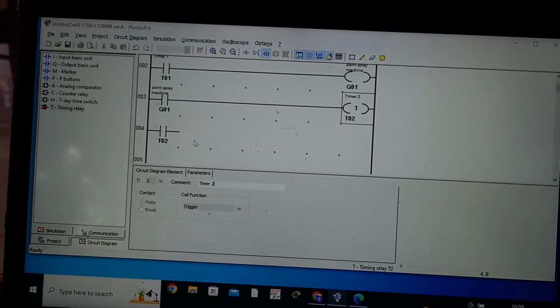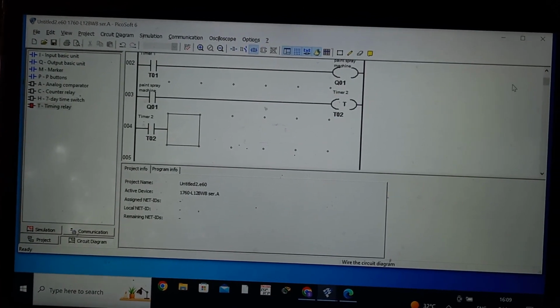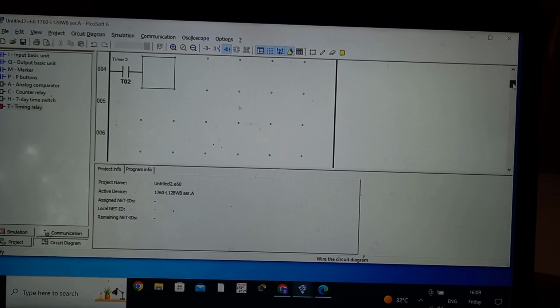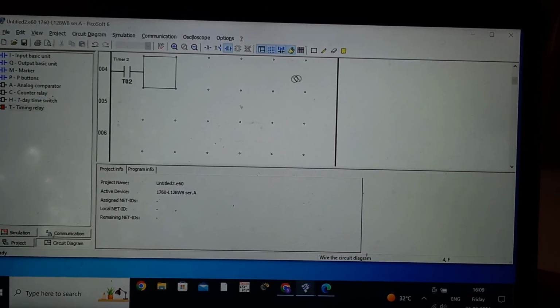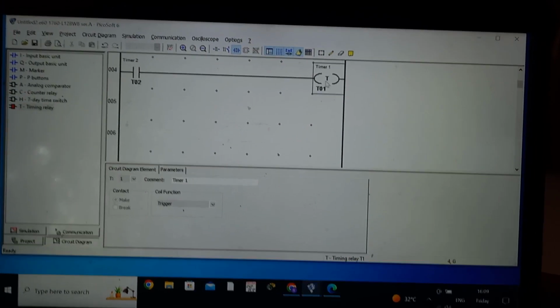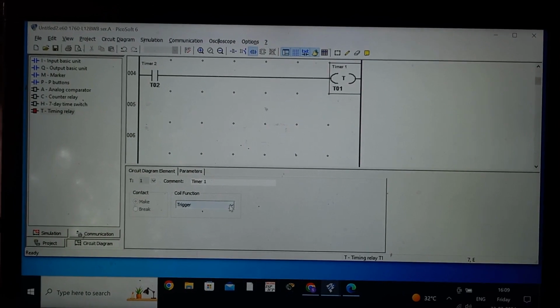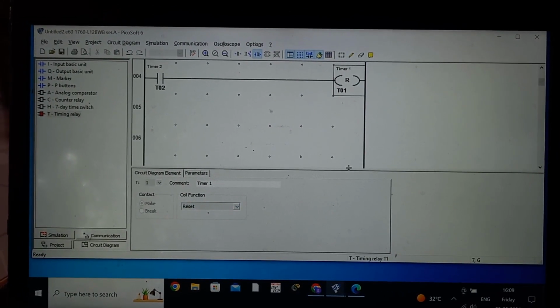Now after 40 seconds, our machine should be turned off. In order to turn off the machine, we should reset timer 1. So bring one more timer here and select this as a reset. Now it is in trigger mode. Select it in reset mode. So this is all about the connection.